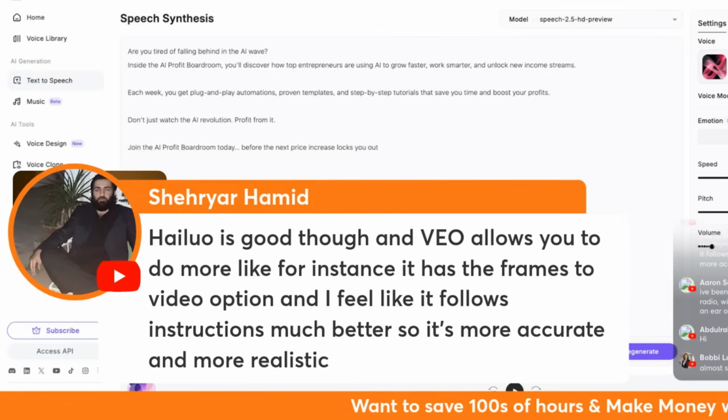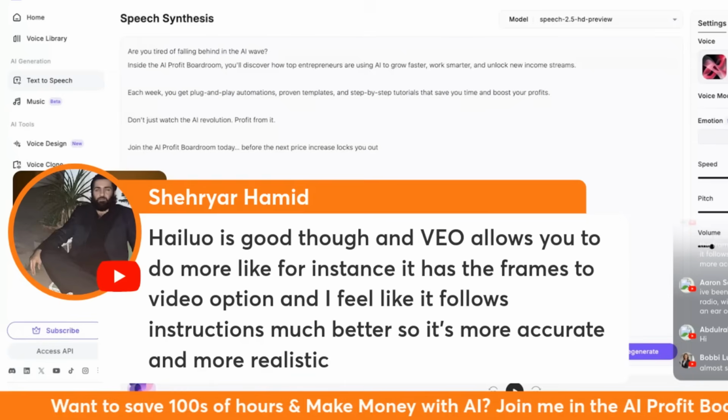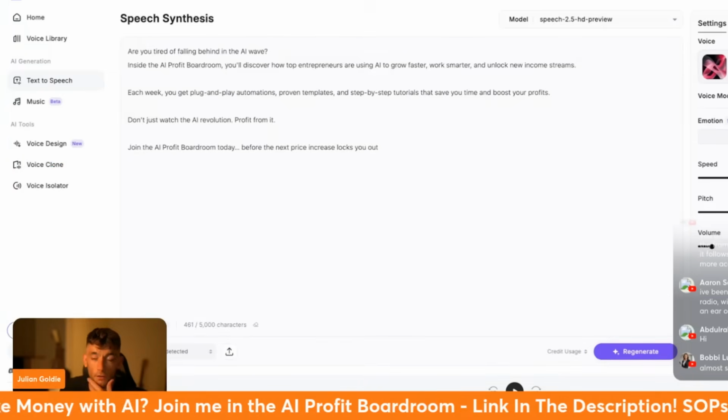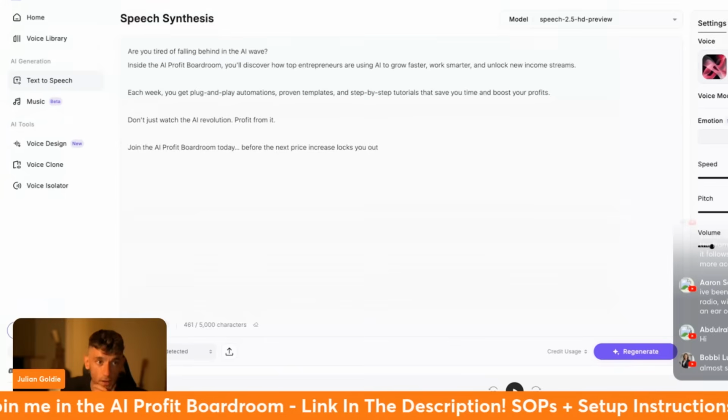And Veo 3 allows you to do more. For instance, it has a frames to video option. I feel like it follows instructions much better, so it's much more accurate and realistic. So far, from what I've tested, it's pretty good. I actually really like it.